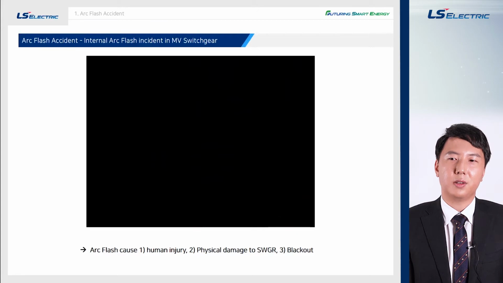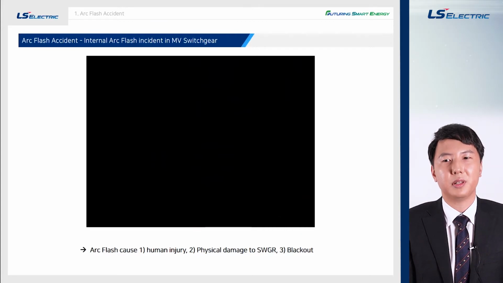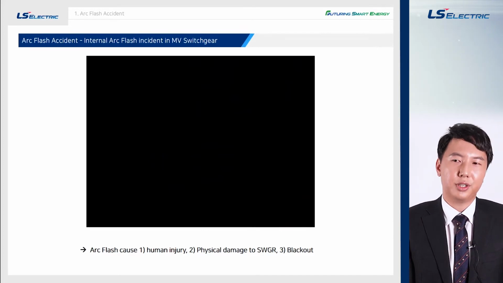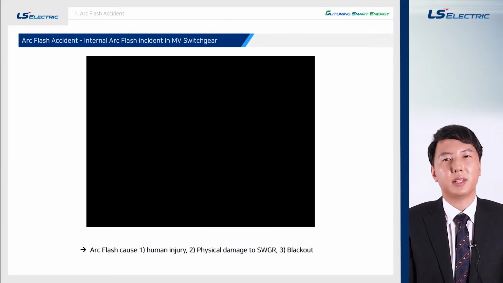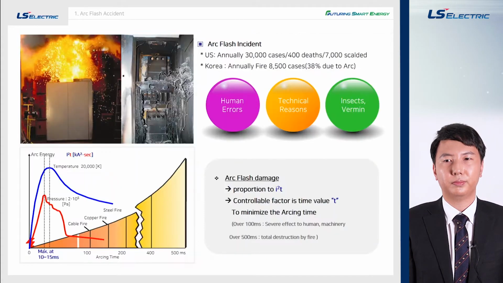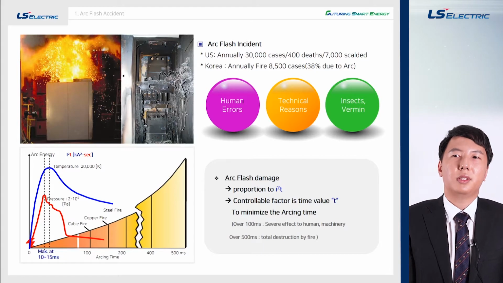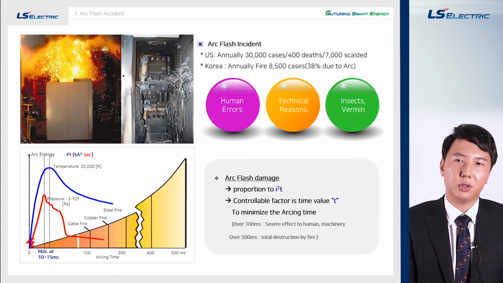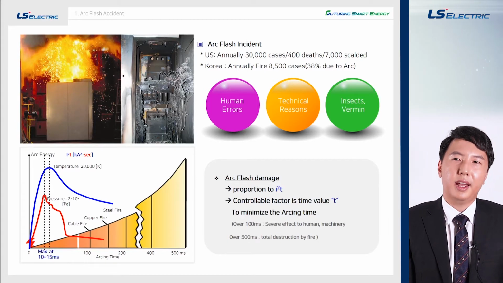Arc flash accidents are the most severe accidents that can happen resulting from a switchgear. They can cause massive destruction to the electrical system, causing blackouts and taking human lives as well. According to the statistics in the US, 30,000 cases of arc flash incidents and 400 casualties are reported annually. In South Korea, 8,500 cases of fire are due to the misuse of electricity, and of those cases, 38% are severe.